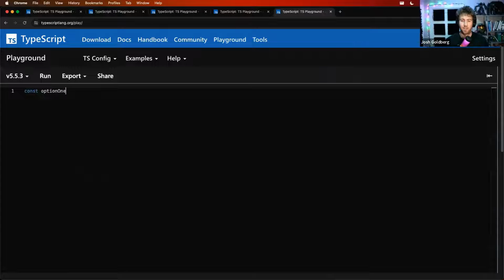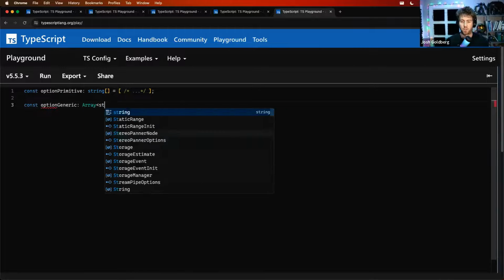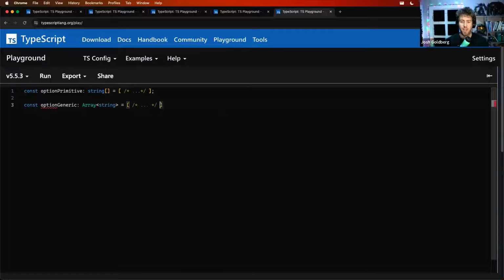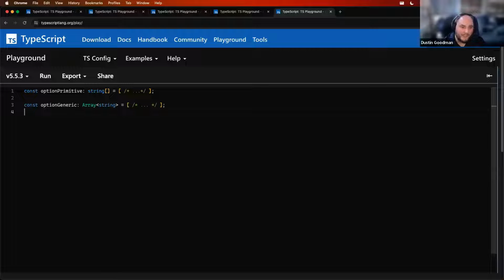Const option 1, or I'm going to call this, what is it? Option primitive is string array. And then const option generic array of string equals. Is this what you're asking? I am asking why one over the other.